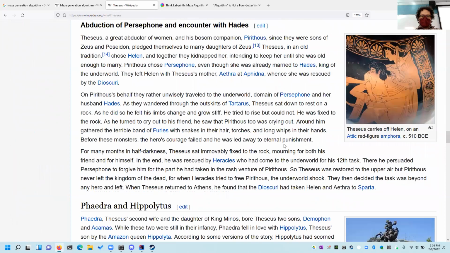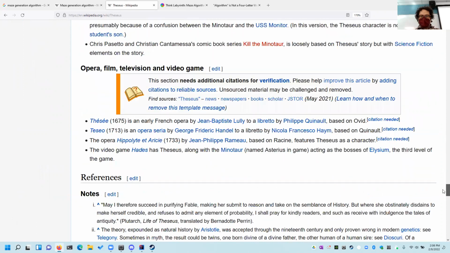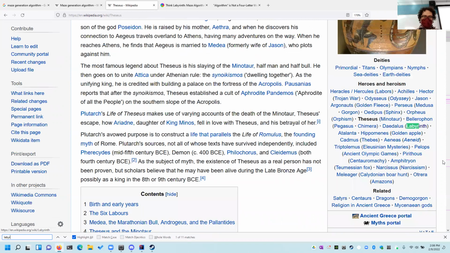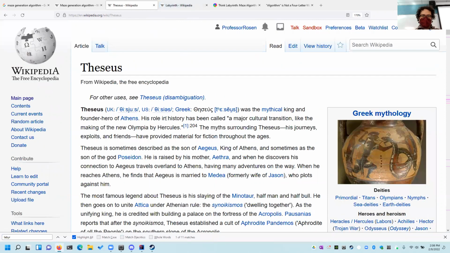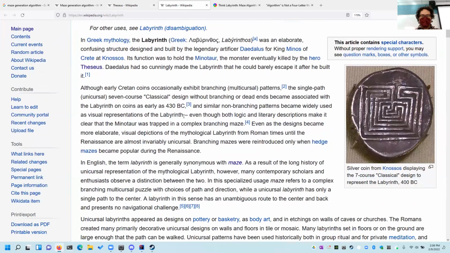Got a couple of really famous pictures over here, but this isn't what we care about. It is the Labyrinth. That's what he's known for. Who is he the son of? Is it also Zeus? Sometimes the king, son of Aegeus, or sometimes the son of Poseidon. Okay, got it. It's hard to keep track in mythology. Most kids are Zeus's.